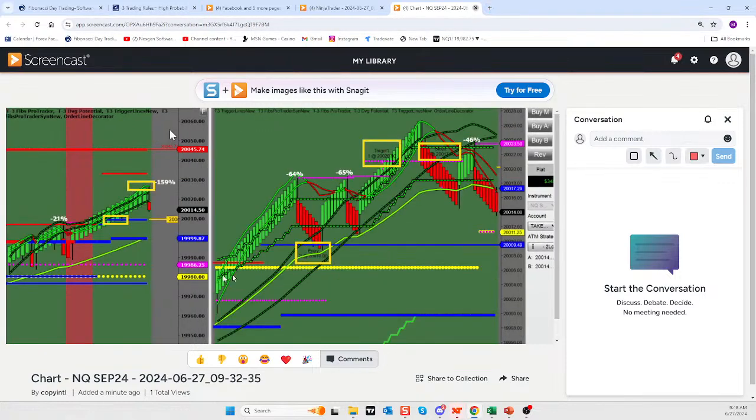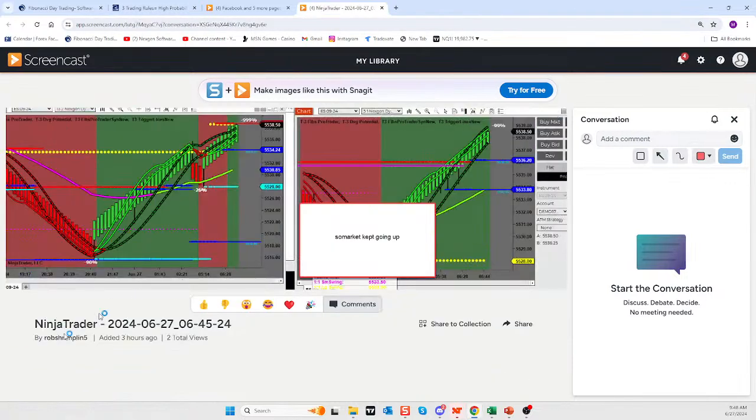Be safe on your scooter. 710 today. That's not a bad day, Adriana. 2 trades, 710.